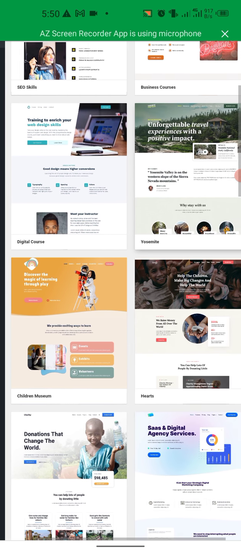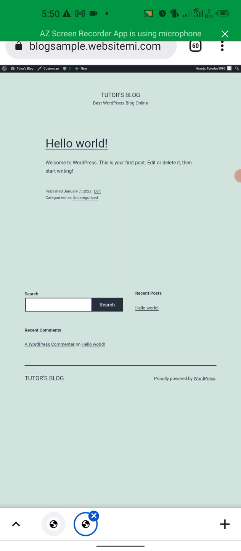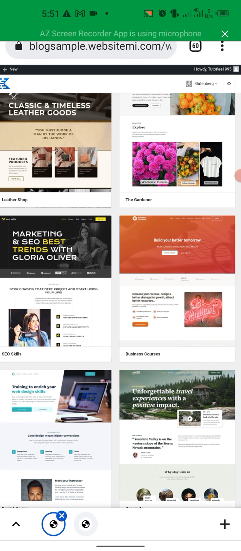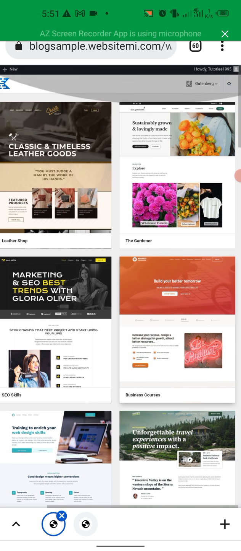And let me just show you what our website looks like currently. Now I'm going to refresh the page. You can see it's very plain, and nothing good around it like that. So I'm going to install a template now.